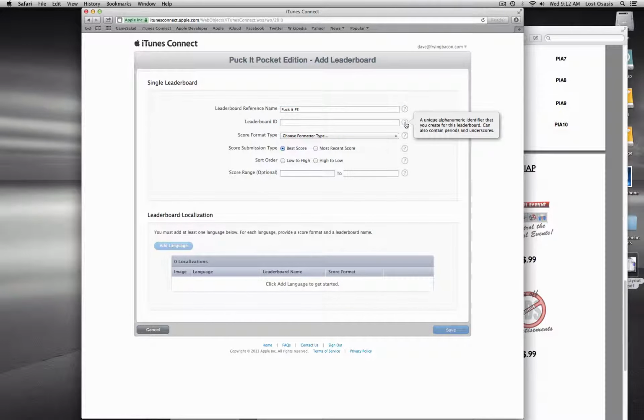Now the leaderboard ID, this is the one that's going to be put into our behaviors in Gamesalad. So we need to make sure when we make this, we use the proper capitalization or lowercase, stay away from special characters, and just try to keep it as simple as possible. So this leaderboard is going to keep track of how many wins you've got on hard mode. So we're going to call this Pocket PE hard. And then we're going to come down and choose our format type.